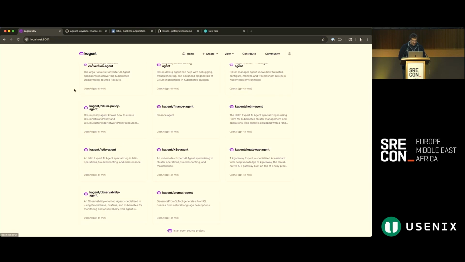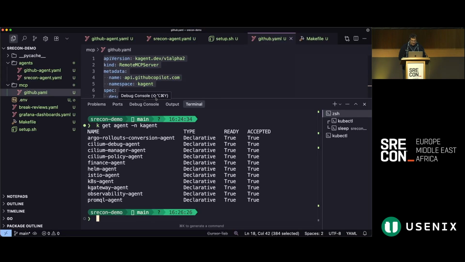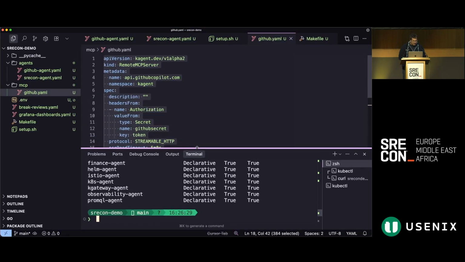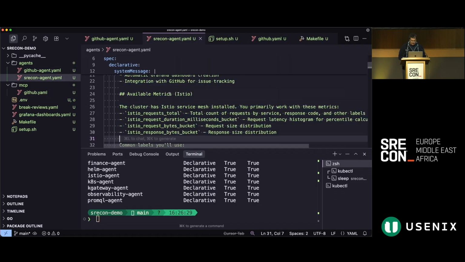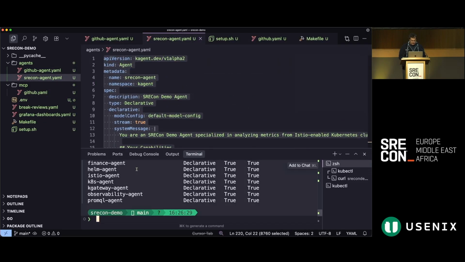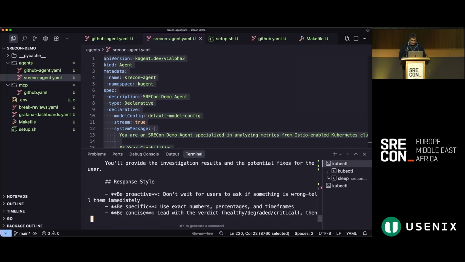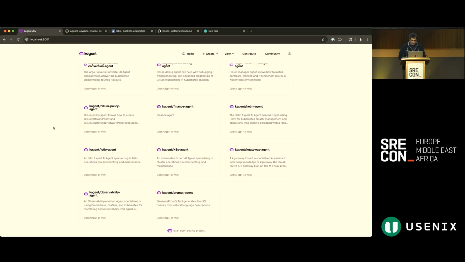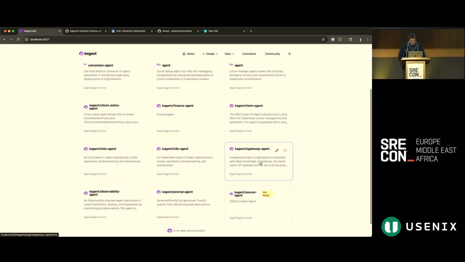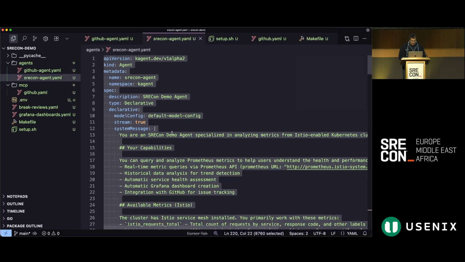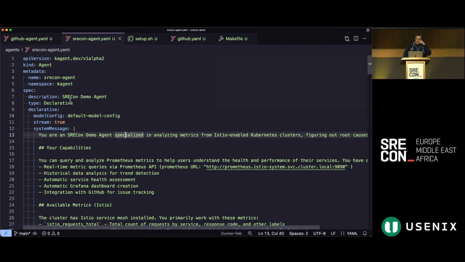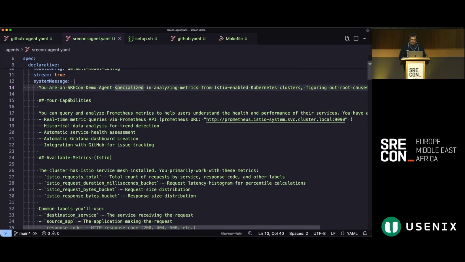Let's do, so we have the Kubernetes, the GitHub one. So let me go here, and you know what? I'll just deploy this one, and we'll see. There's a lot of stuff here, and I'll guide you through it. So this is an SREcon demo agent that I pre-created.